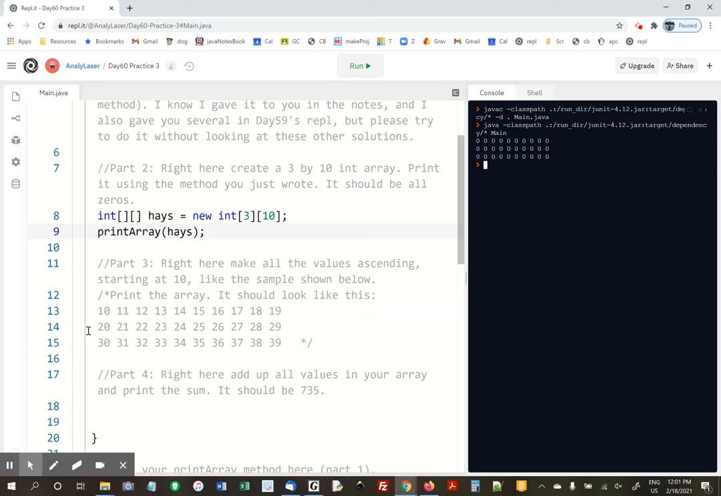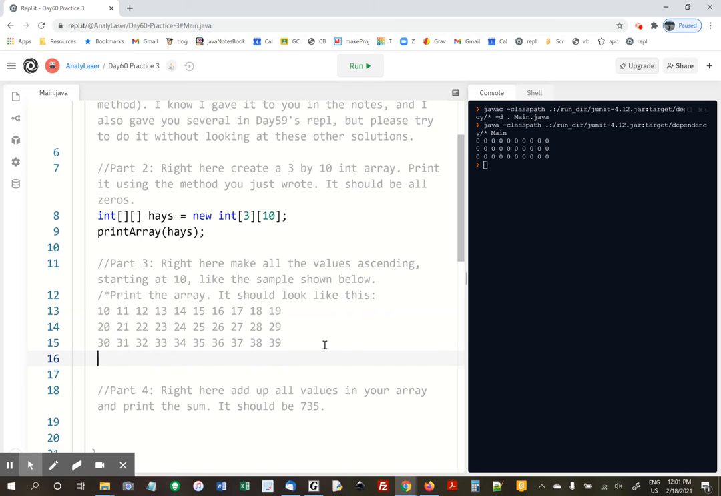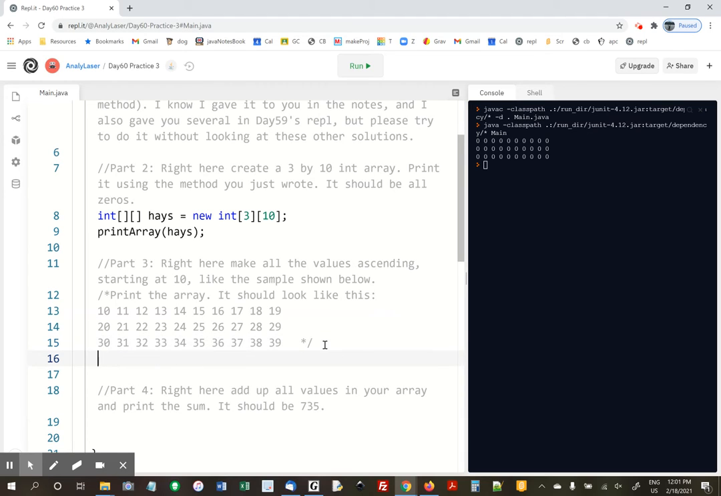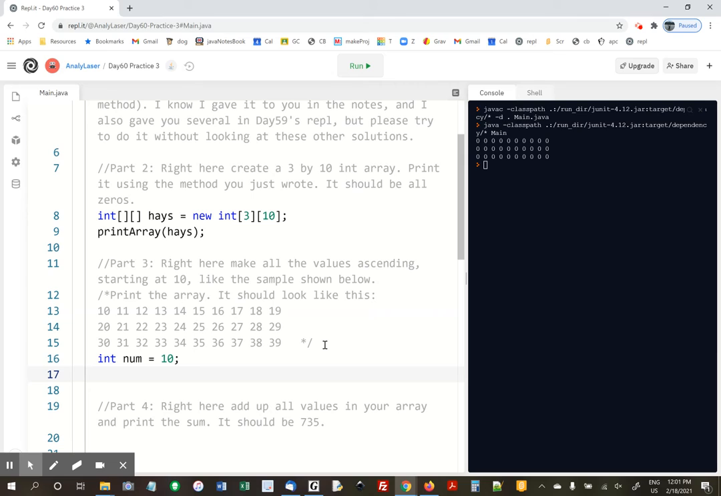So 10, interesting, huh? That's a little extra. We're going to do this by making a counter variable, I'm going to say num. I see what's going on. I had a // there, so I got to go to this line right here. Int num equals 10. So that's where I'm going to keep track of what number I'm putting somewhere. And now I'm going to do the 2 for loops and go through the whole array.